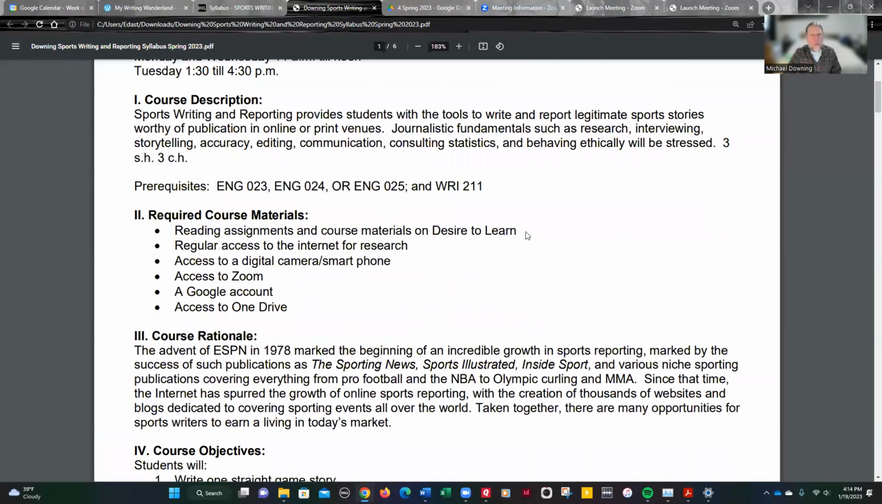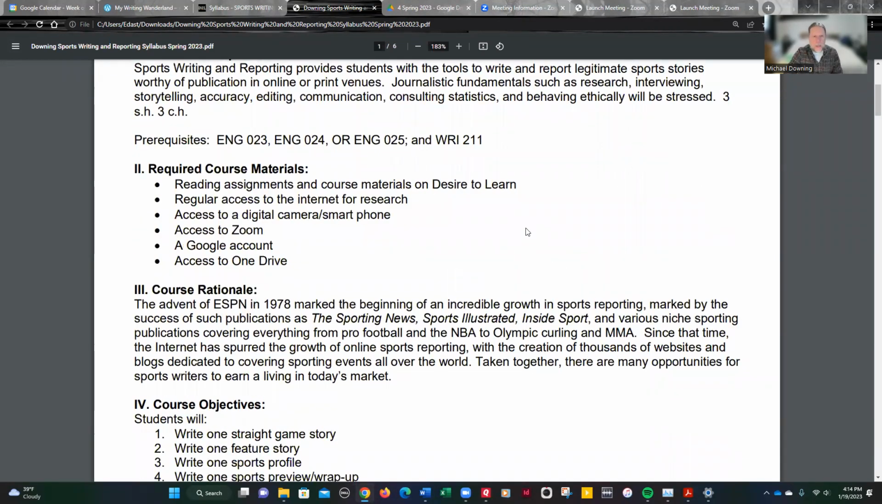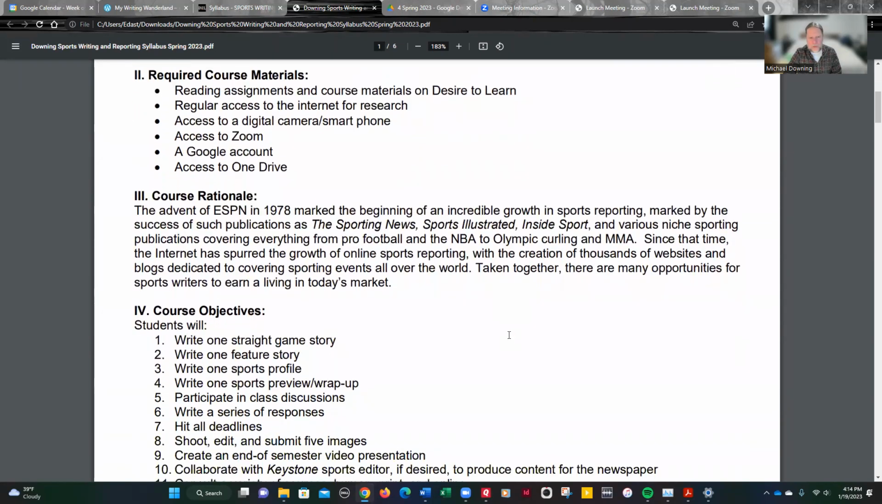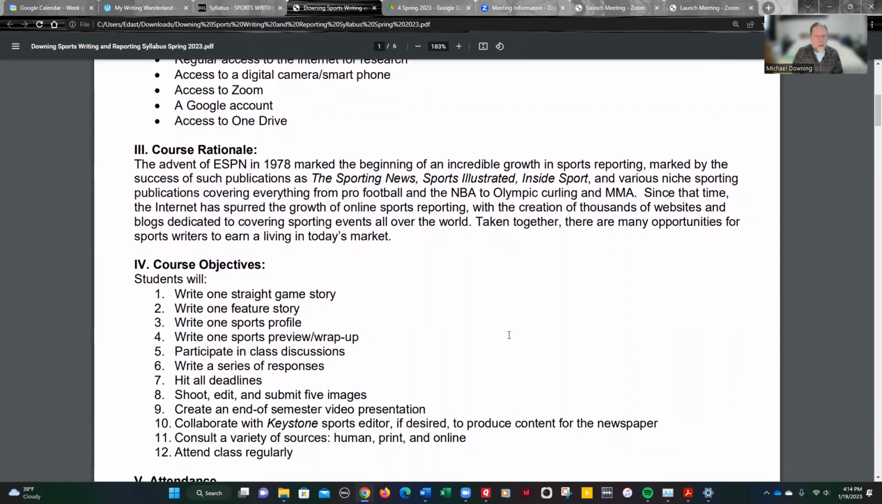I would encourage you to do that. Reading materials then will be through Desire to Learn and access to Zoom and a Google account, a OneDrive account, so that we can save as we go. And the course rationale is the growth of the sports reporting industry is huge. And we have many professional writing majors who come through and they move into the world of sports writing.